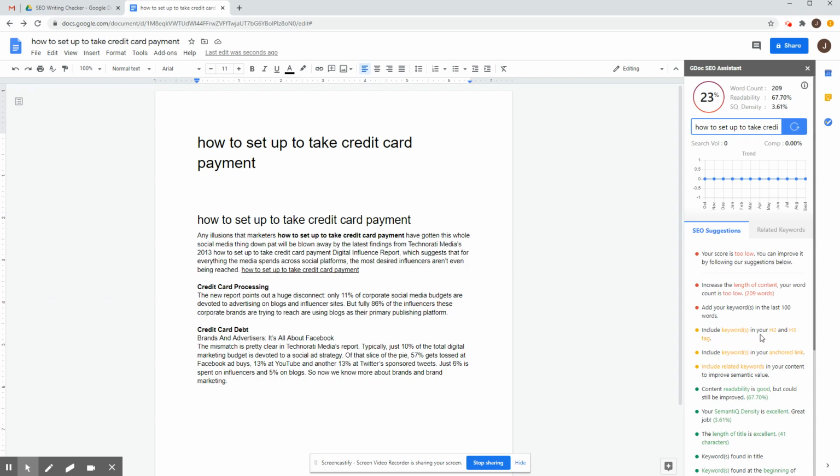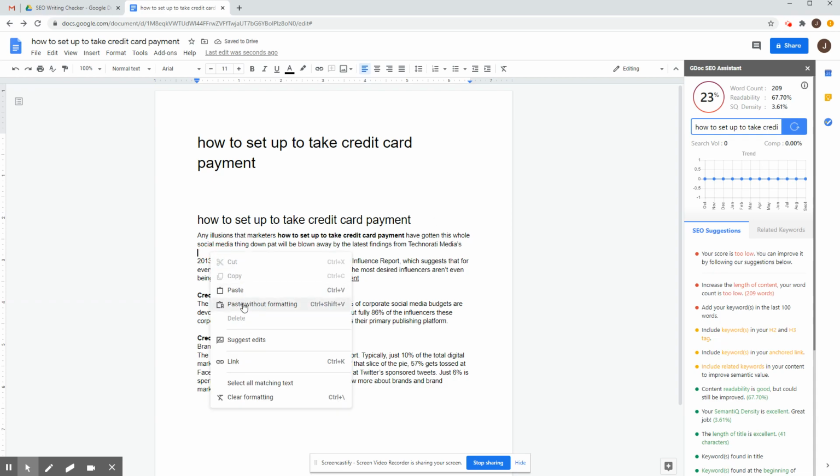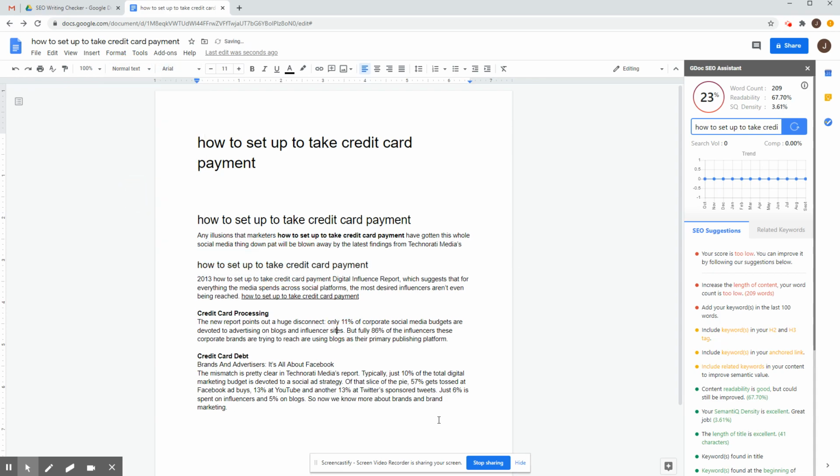Okay, include keywords in your H2 and H3 tag. So instead of doing that in my H1 tag, I'm putting the same keyword, the long tail keyword, as an H2 tag. Let's put it into a H2 tag. There you go. And I'm gonna verify it again. 26%. Okay, is it gone? Yes, it's gone.